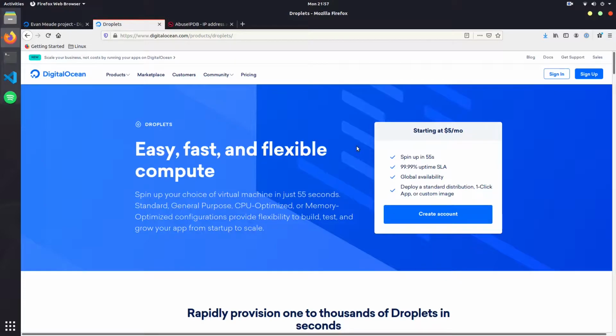And while there are a number of companies that will host similar virtual machines, DigitalOcean is just the company I prefer. It's what I have the most experience with, and I've had good experiences in the past. So let's just jump into it.